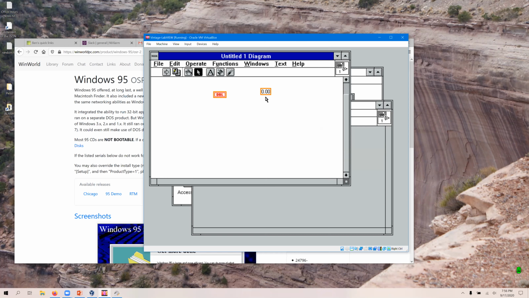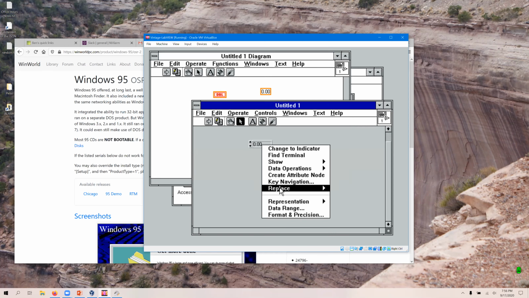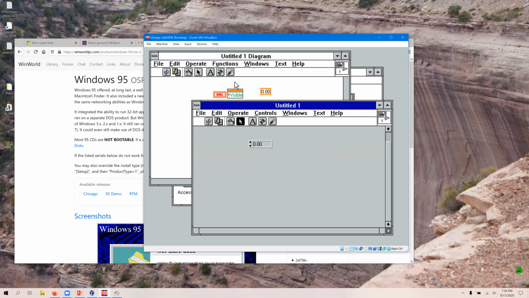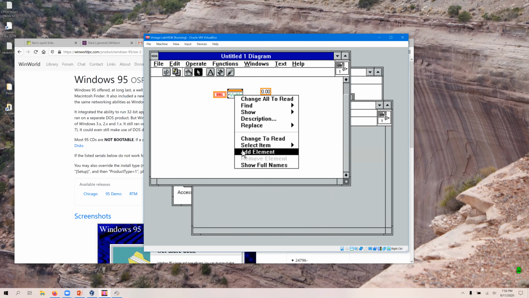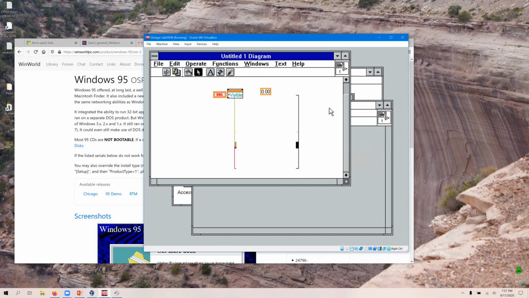Let's see. The other things I found that are interesting, attribute nodes do exist. So I can right click on this, I think I have to go from the front panel, create attribute node. So that's neat that you can do these attributes still. It's not nearly as complete as it is nowadays, but it's there. You can do it. So that's a kind of a neat trick.